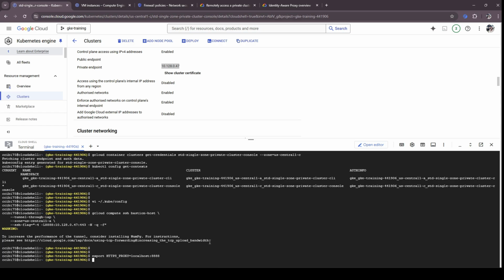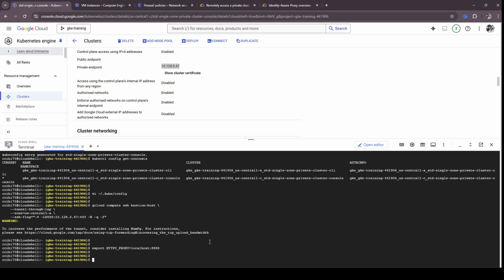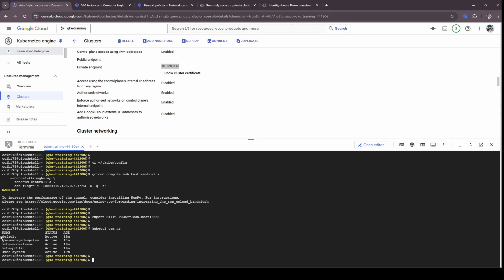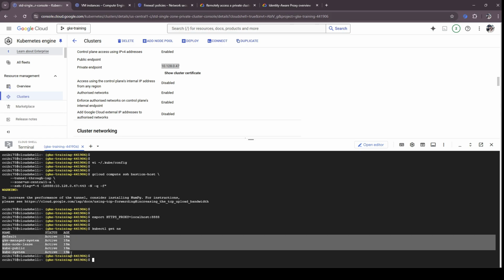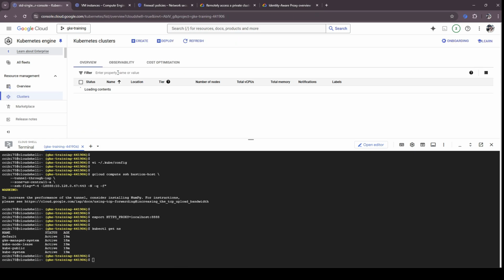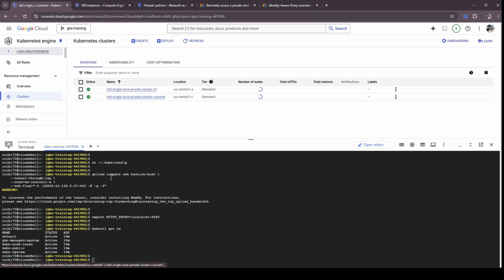So I'm gonna hit enter here. So that's pretty much done. So now what you're gonna do is kubectl get ns, get the namespaces. This is a basic check to see if you are able to query the details from the GKE cluster. So here you go, you have this information. This is coming up from this endpoint. Right. So now we saw how to connect to the console cluster.